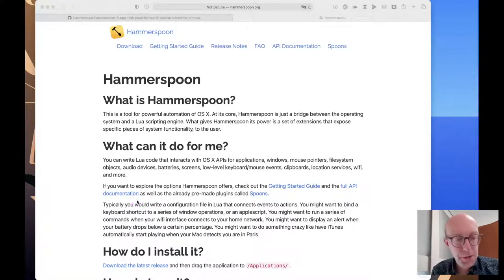There are a lot of options available for automation with macOS. You have AppleScript, you have Bash scripts, you have all sorts of options here. So why Hammerspoon? It's powerful automation of OS X, which you call macOS now, but we'll leave it at that. A bridge between the operating system, I don't know if that means AppleScript or something else, and Lua, just the language of choice. What gives Hammerspoon its power is a set of extensions that expose specific pieces of system functionality to the user. So I think we just get hands on with this and see what happens.